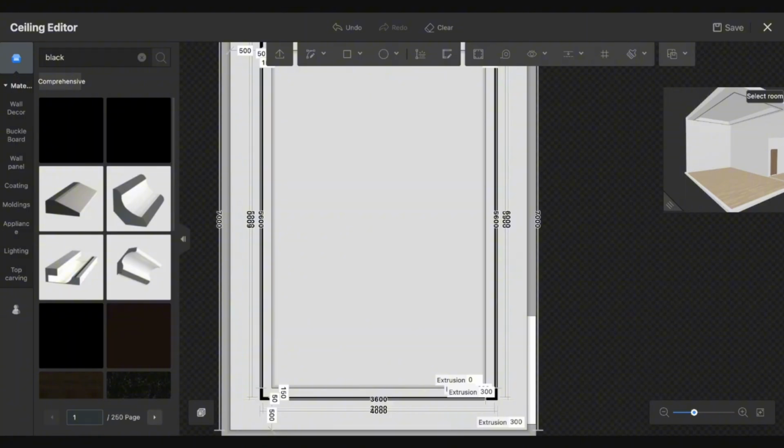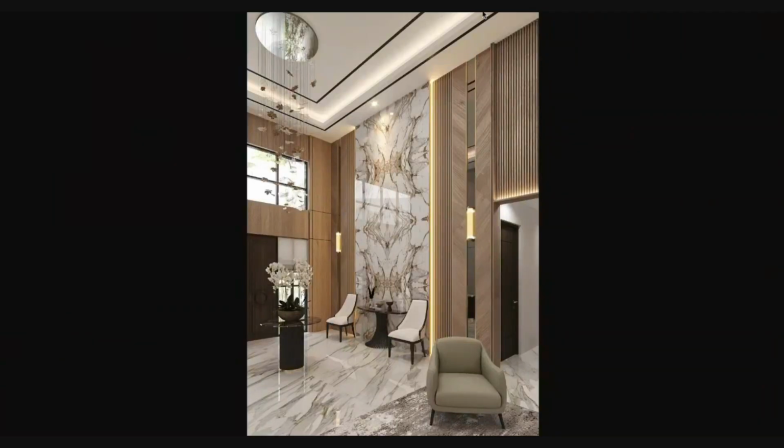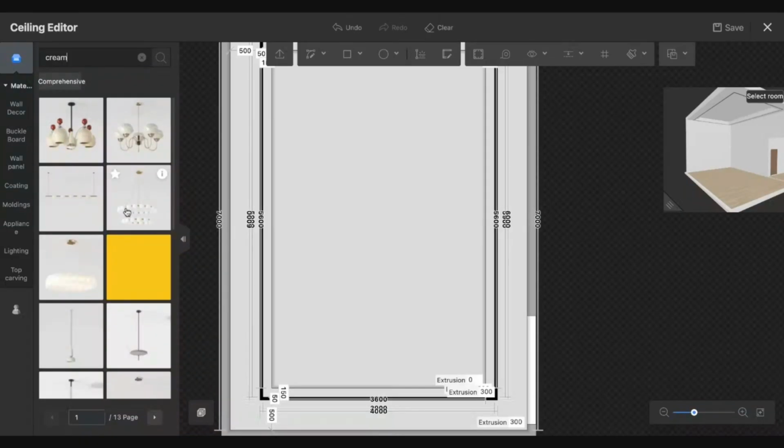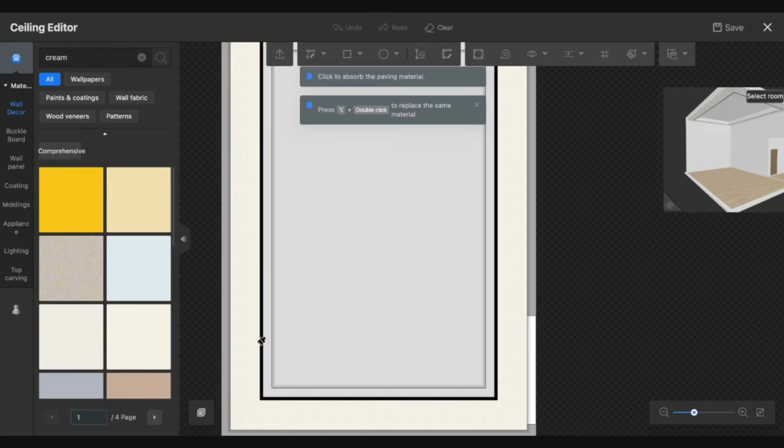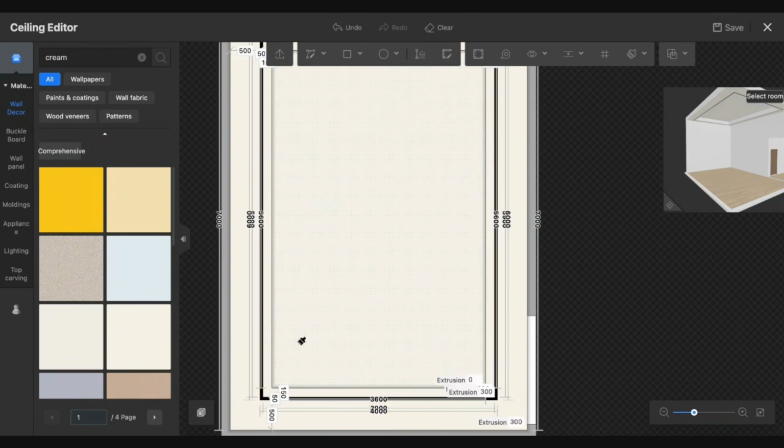And then, starting again, the color of the ceiling. So what we need to do was change the color. For example, I'm searching for a cream color, and then just drag and drop. Make sure you already favorite every color, so it's much easier for you to design on the elevations later.